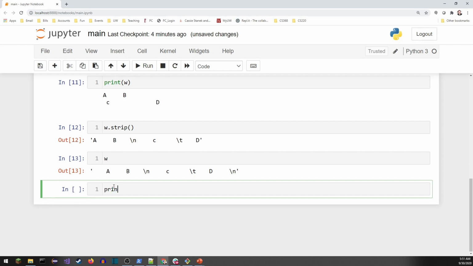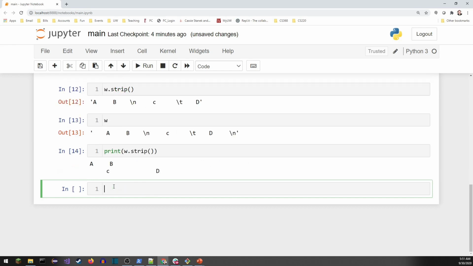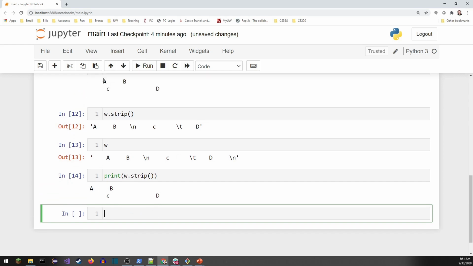If I want to, I can print W strip, and we see that it's going to shift all of this over. If I move this up, there was a leading white space here when I printed it. It's now gone. There was a blank new line, and that blank new line is gone here.